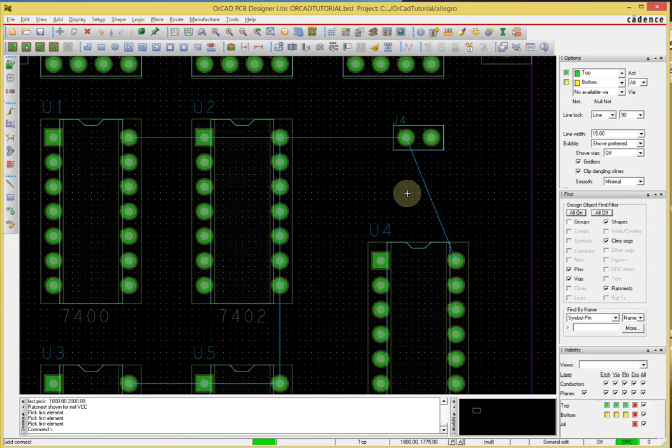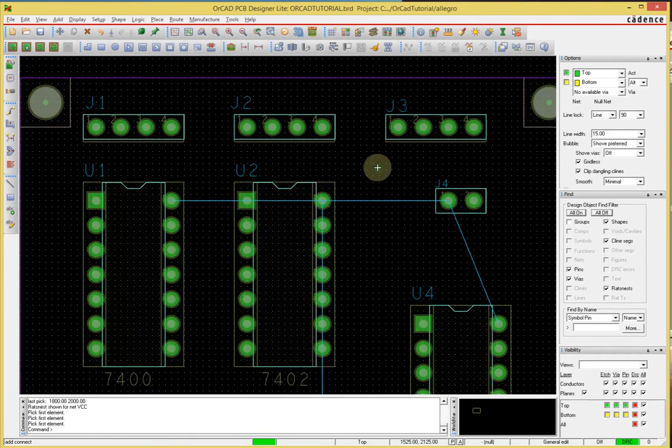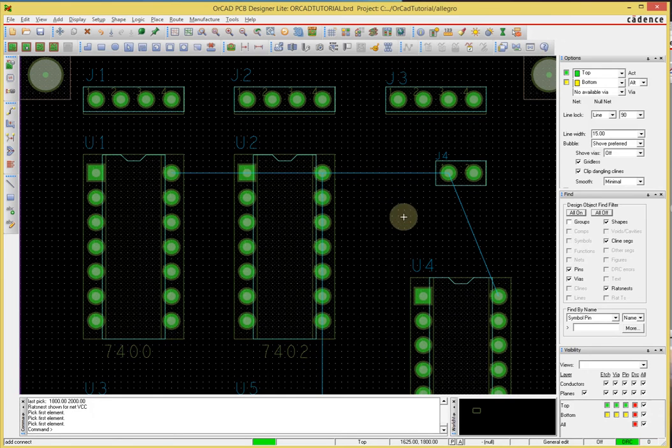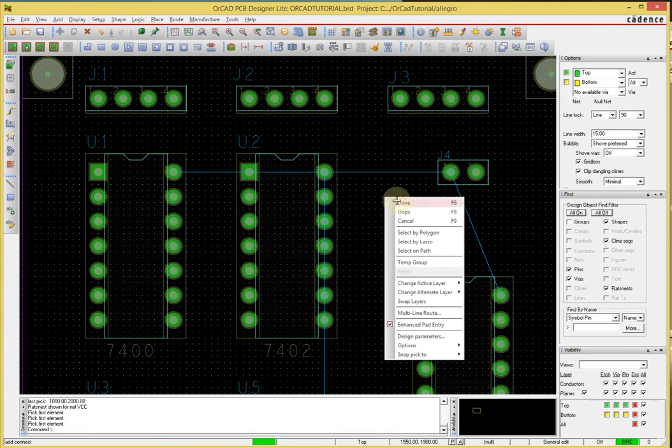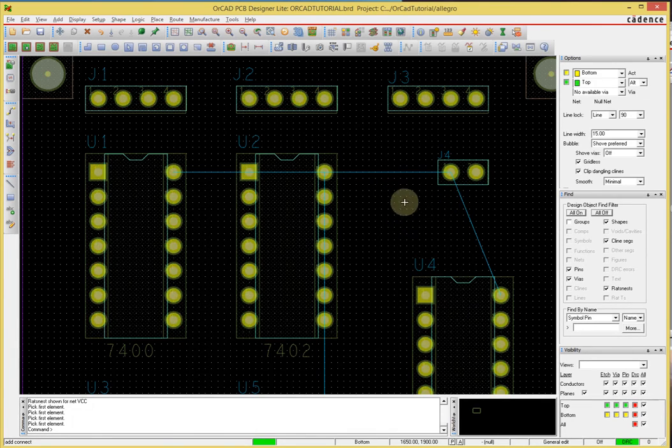So I'm going to do, let's see, power and ground. That's power right there, that's power right there. So let's just go ahead and do that. Again, here I'm going to move down, and therefore I need to be on the other layer. So I'm going to go into swap layers. I'm going to start in the bottom layer. I'm going to click there, and I'm laying out my trace.